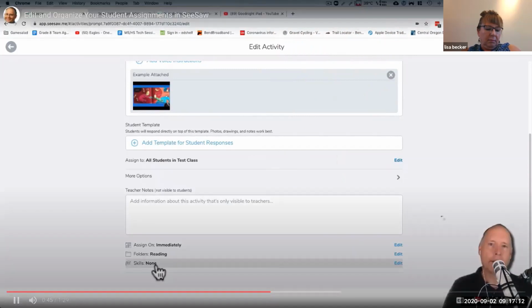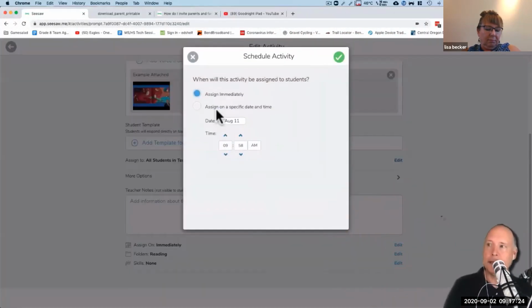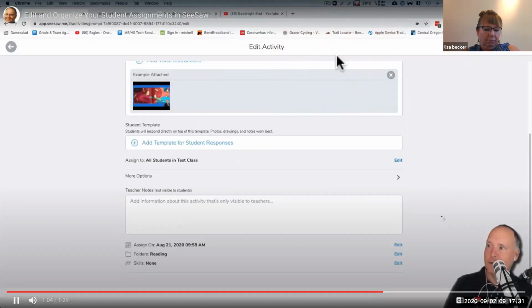These are skills down here if you want to use. I probably wouldn't jump into that yet unless you're already using skills specifically at your school. You can set up all the skills and then assign a skill to the particular assignment. This is nice here. This is when you assign it. So you can assign it immediately, or you can choose a specific date or time. So let's say I want it to be on the 21st at 9:58, and that would be it.